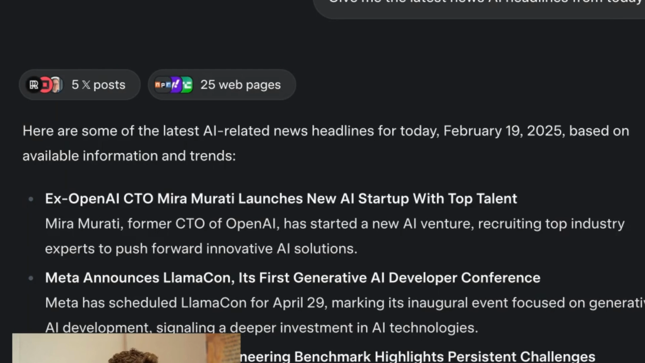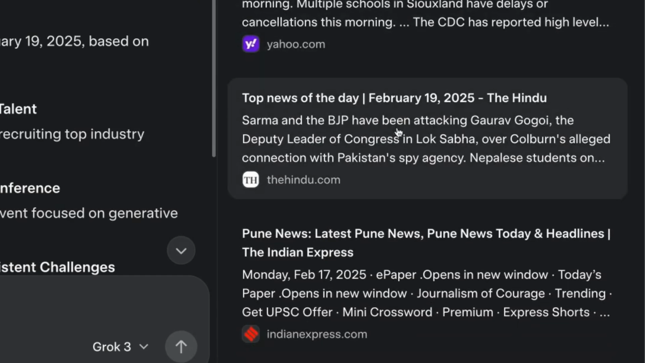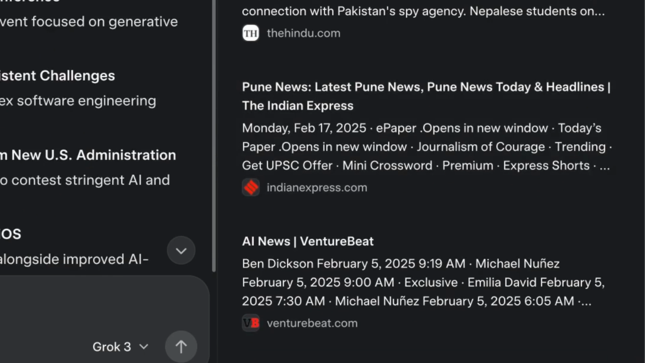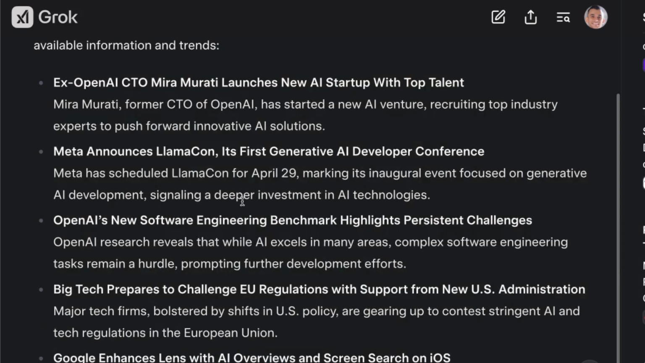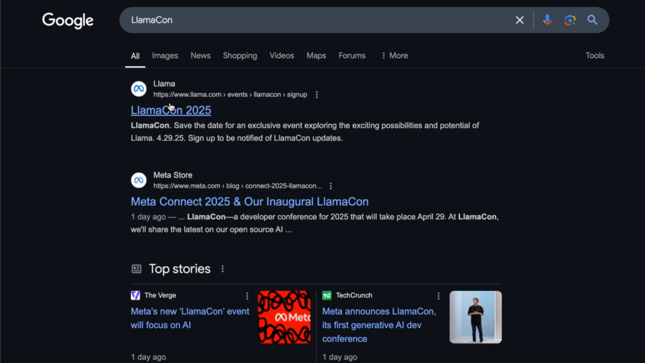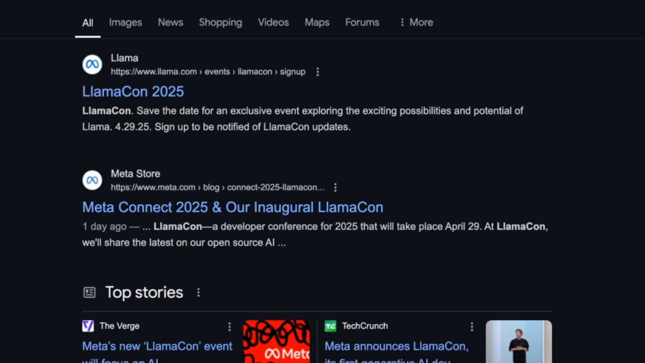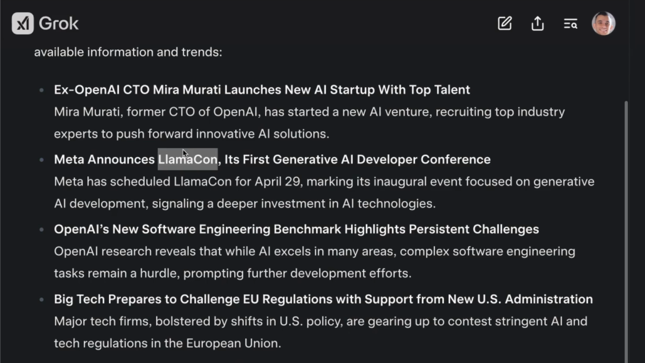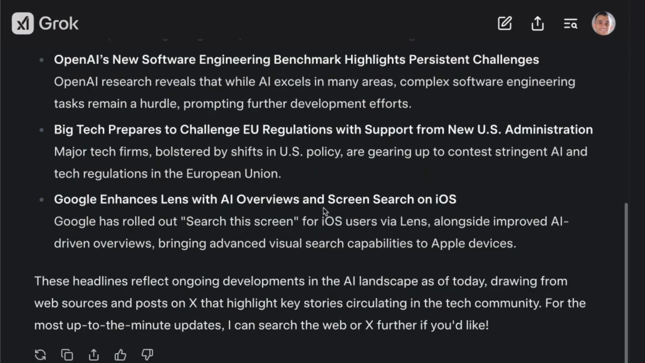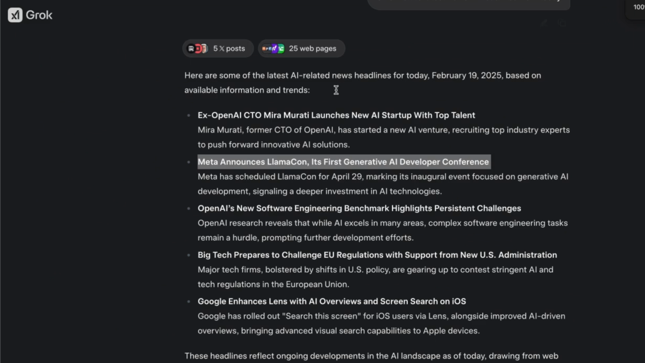So you can actually scrape the web. It's, for example, looking at The Hindu, and that is from February the 19th. You've got the 17th right there, and these are all the latest news headlines, as you can see. For example, LlamaCon was just announced a day ago, and that is sourced as the latest news headline inside Grok. So this really is based on the latest cutting edge news, which is great.